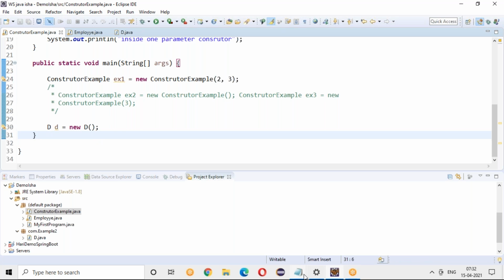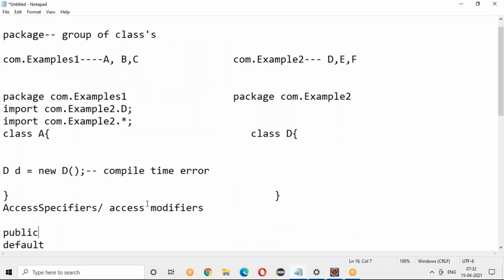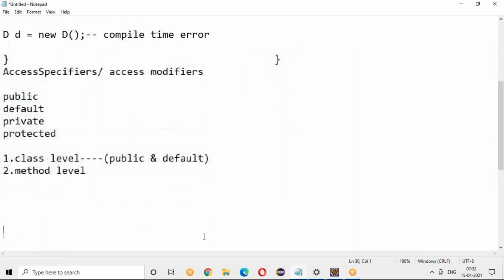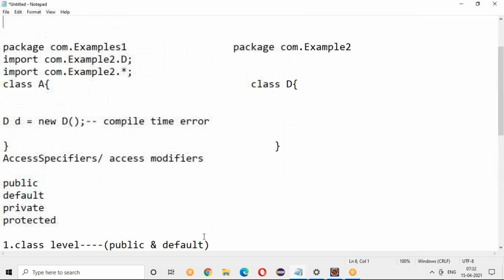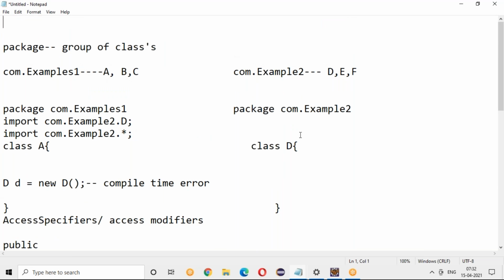Hope you got it. So what is the thing for default and what is the thing for public? Whatever rule is applied at the class level, the same rule is applicable at the method level when you go for public and default. So if the method, someone wants to ask something?